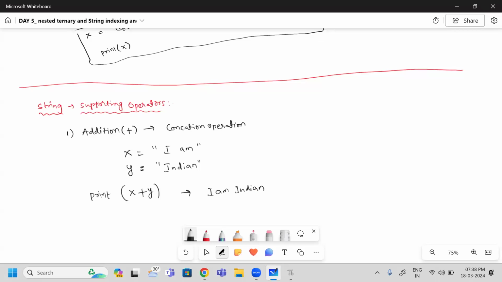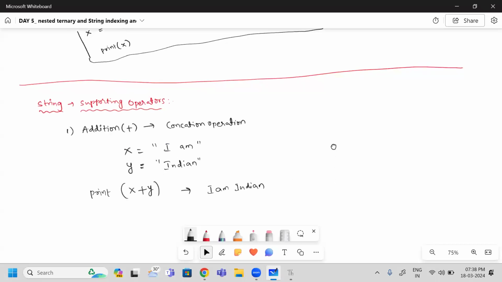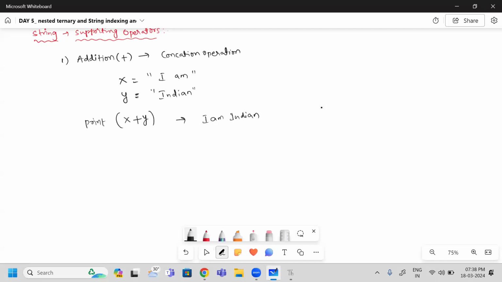This is the way two strings can be combined, and you need not store this data in variables. Directly, you can apply the same thing also. Print "I am" is one string plus "Indian", this is another string. And when I execute this one, I can see the result as I am Indian. So plus is a valid operator you can work with on strings. Similarly, we can use the multiplication operation.